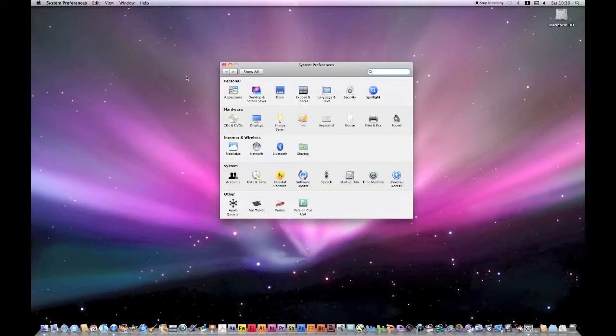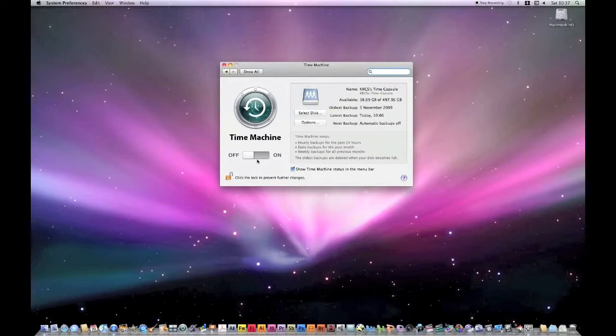Now the first thing we're going to do is take a look at System Preferences. So if we click on System Preferences, we go to Time Machine and we can see some of the options that are available to us here. The first thing we need to do is turn Time Machine on. So we do that by pressing On.